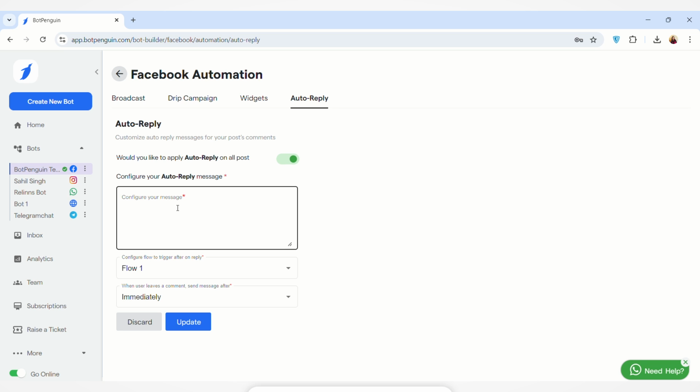The auto reply message might contain the information related to a particular post, or it can contain any message in general. You can type whatever you wish to send to the users after they comment on your Facebook post. For a demo purpose, I am entering this message. Thank you for your comment. We will get back to you in a while. You can select any message according to your need.